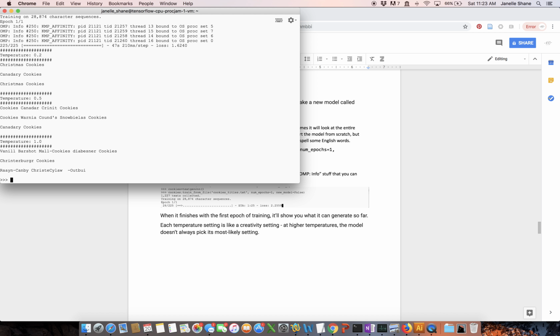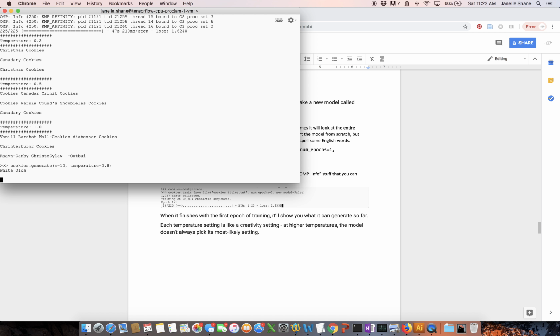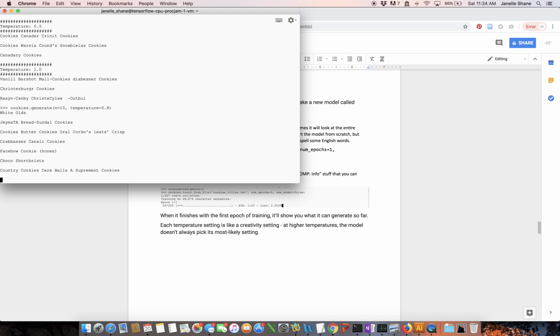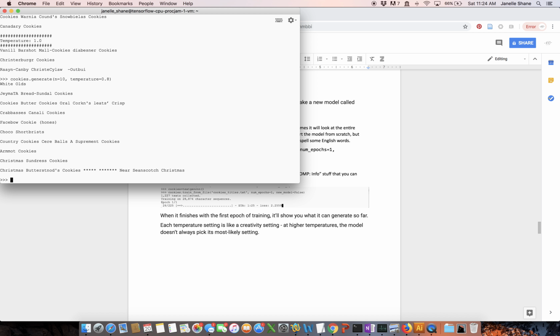And we can specify a temperature if we want. So we can generate more of these. So cookies.generate. And we can specify how many more we want. So let's go with 10. And we can set a temperature. Let's go with 0.8 or something. We haven't seen what that one does. And if we say enter, all right. We're generating cookies. Oh, Facebook cookies. Hones. I love Hones. Okay.